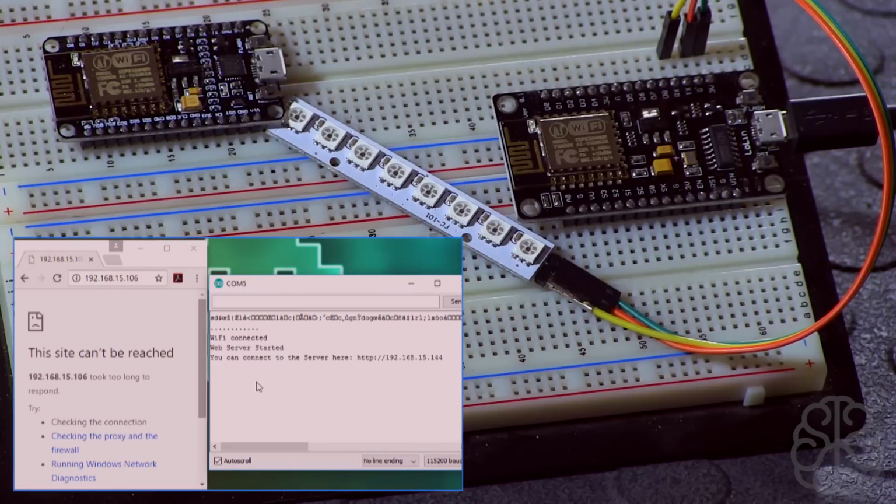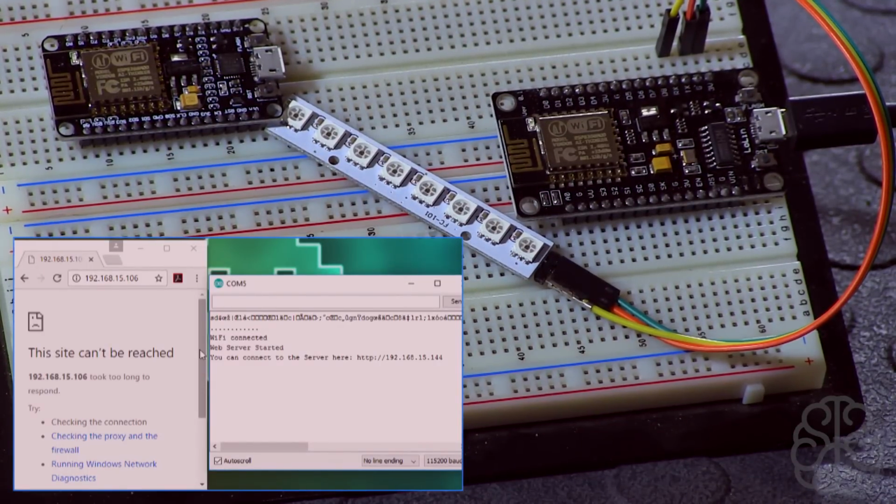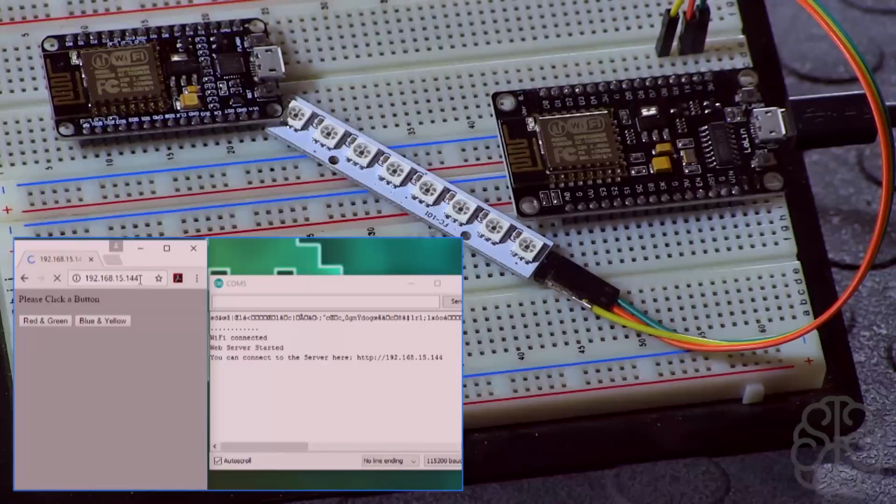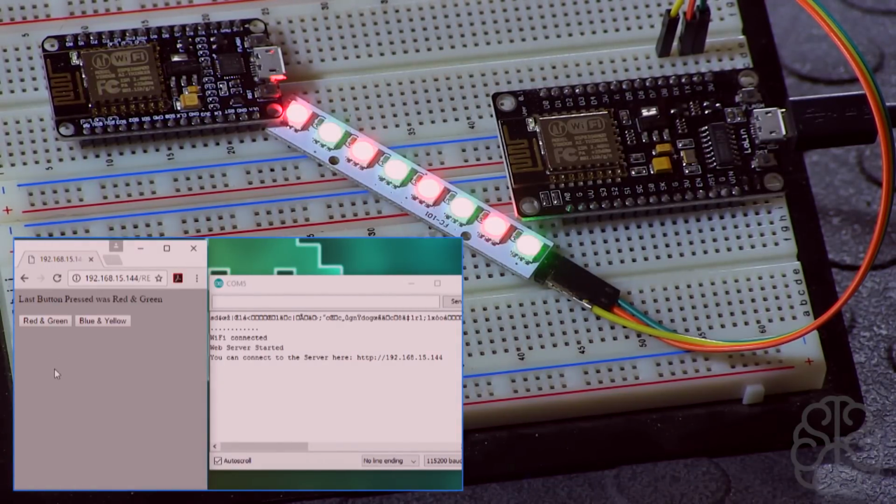So it got the address from the router, 192.168.15.144. So I'm going to enter that in the web page right here. So let me do that. 144, enter that. So right now it says, please click a button, red and green or blue and yellow. So what I'm going to do, I'm going to do the first one. And there we go. As you can see, the LEDs lit up and the web page was updated. Last button press was red and green.